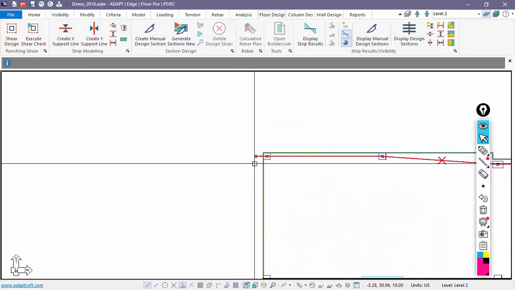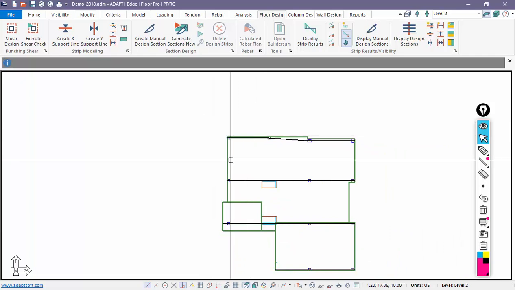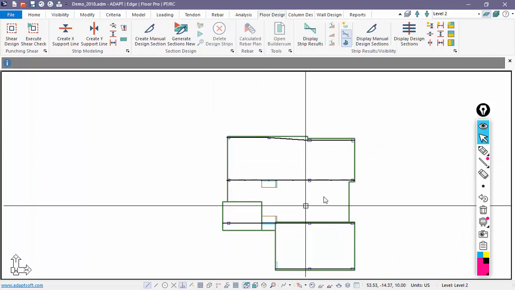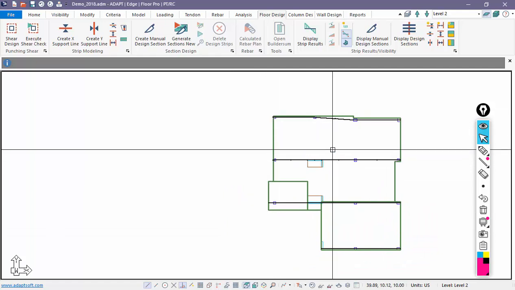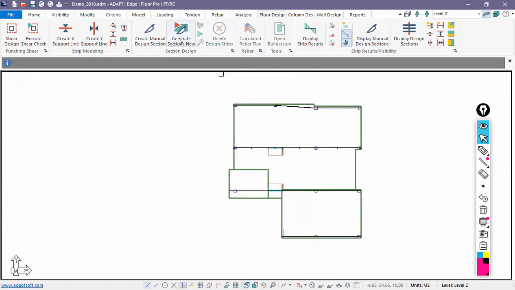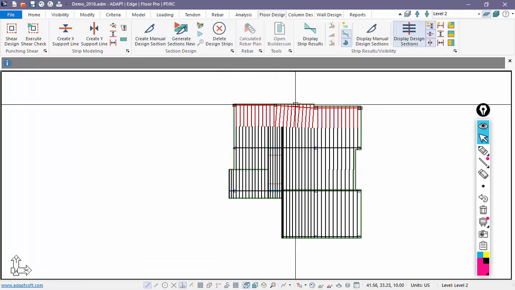So we'll come back and clean those up. We now have our support lines. We don't need any splitters in this case for creating proper tributaries. In fact, we'll go ahead and just test this. Use the option here for section design to generate sections new. This will actually create strips. You can see this creates a design strip.